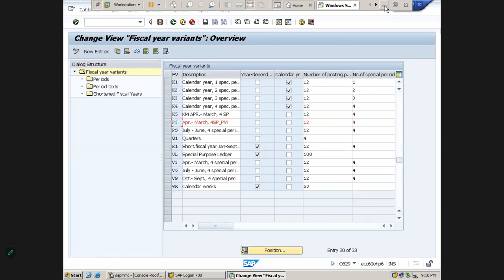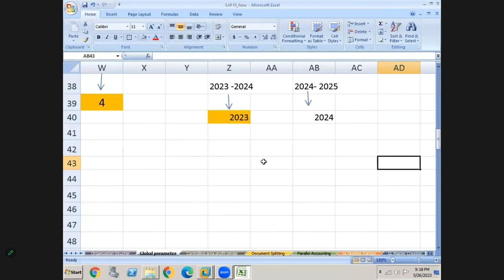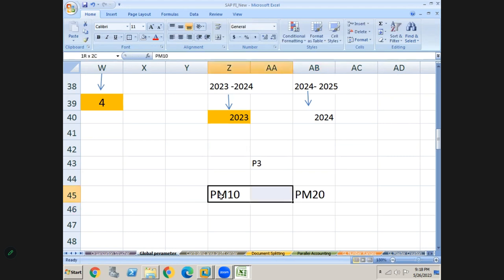Everyone, what is the meaning of P3? P3 means April to March. Then what is your company code? Indian company code, PM10. One more, anyone please respond? PM20. So this is my company code, and this is my financial year.